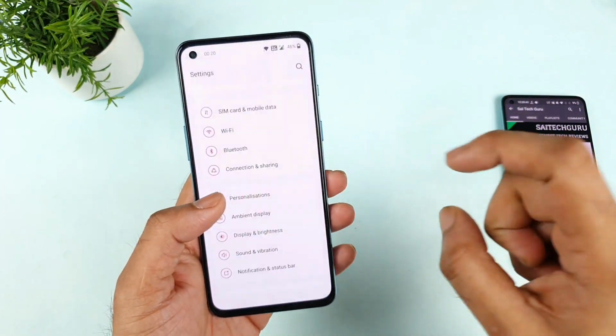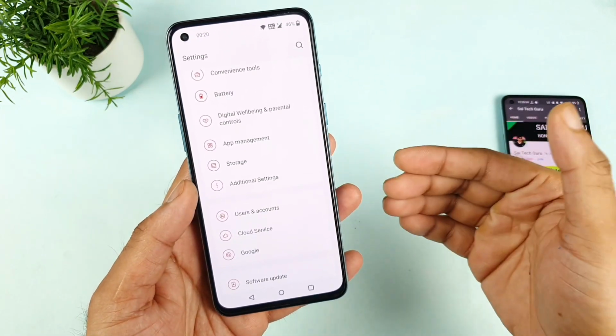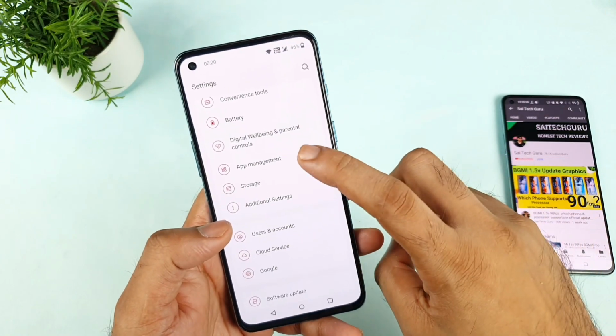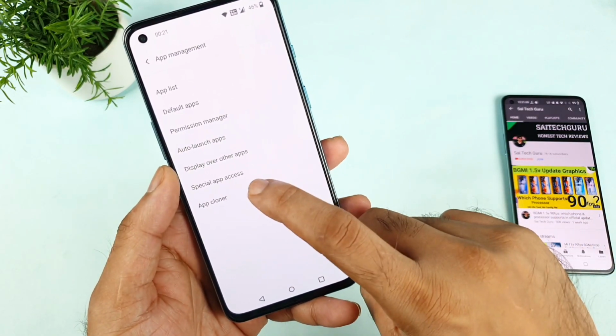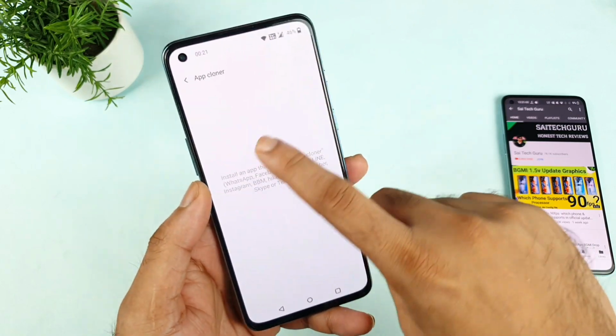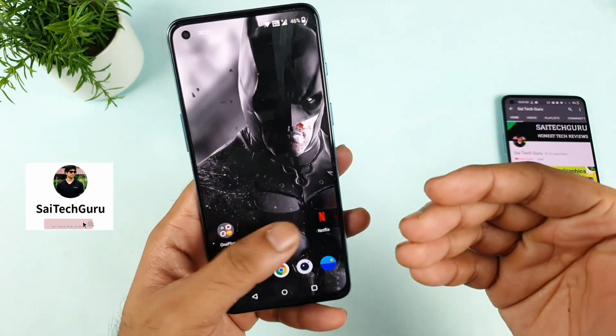So first, try to go to the settings option and search for dual apps, which is also called the app cloner. So let me go to the app management, and here you can find the cloning application. As you can see, try to tap on this app cloner, and now you cannot see any applications whatever you installed. So I did install Facebook and I did install Instagram.